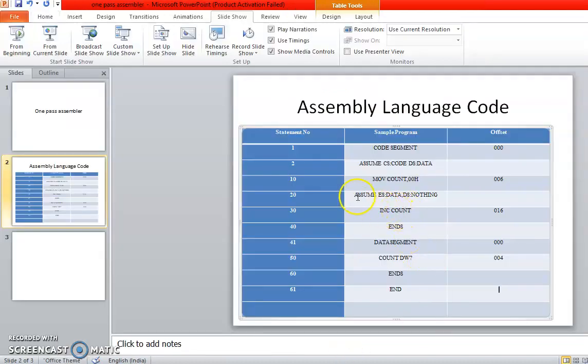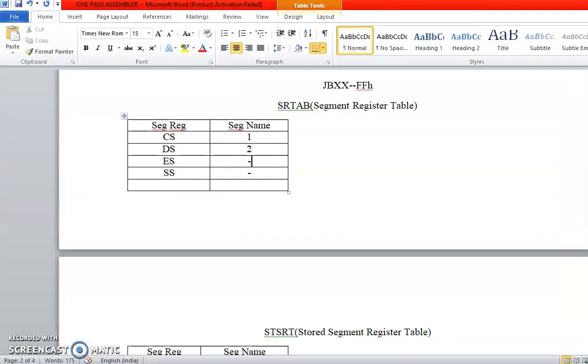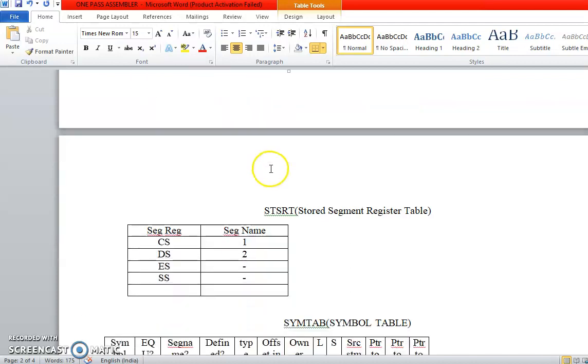Now the moment I go forward, here I am saying assume ES data and DS nothing. At this time, data segment is ES and my DS is rendered to nil. At that time, my SR tab will be updated. The updation of the SR tab will be now CS will be 1 because that remains to be the code segment, but the data segment now becomes ES. And the previous entry, that is CS is 1 and DS is 2, this entry will be stored inside something known as SRT, that is stored segment register table. So the previous entry is maintained here.